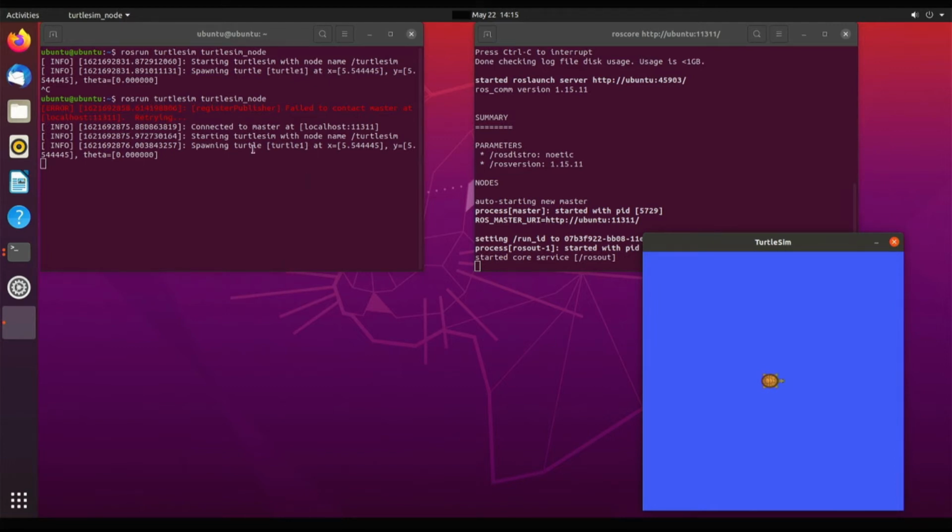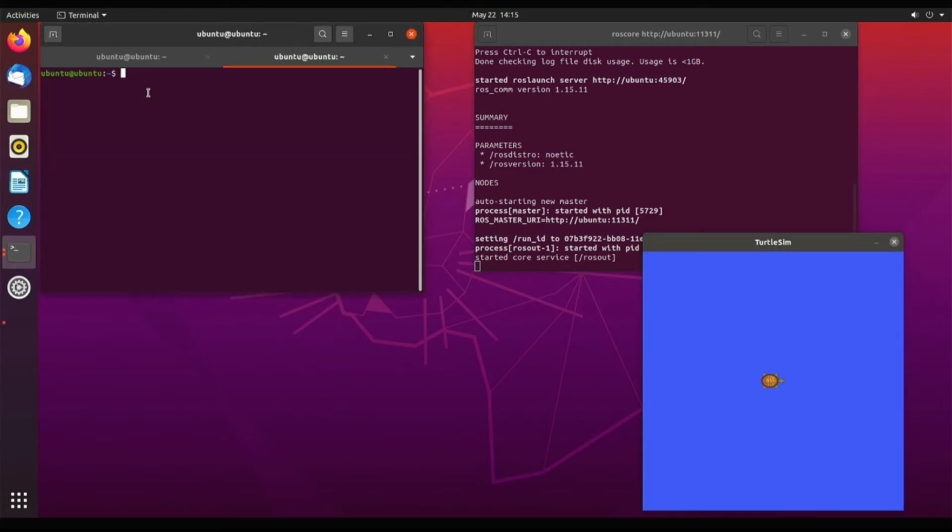If you want to see the list of currently running nodes, type the following command: rosnode list. It will display all the nodes that are currently running. As you can see, now the ROS master and TurtleSim nodes are running. Similarly, we can see the list of currently running ROS topics using the command rostopic list. These are the currently running ROS topics.